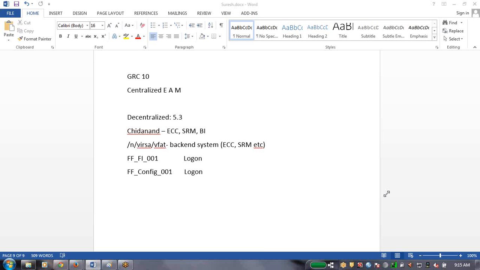SAP Security and GRC. In my entire career, I worked for different customers in manufacturing, insurance, and banking sectors as well. I have been involved in various kinds of security, like R/3 and BW, CRM and SRM. All those areas I have implemented and successfully done various rollouts. So this is the security side.